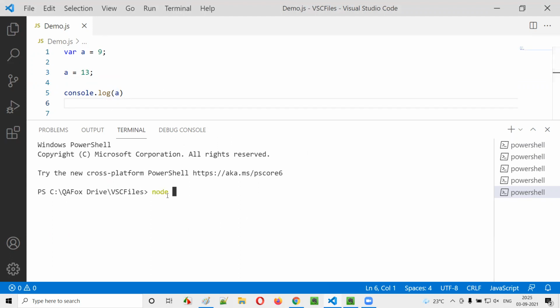Node demo.js. What will be printed? 13 will be printed. Why? Because this is a variable, guys. A variable can change the data. Whatever the latest data you are assigning to this variable A, that value will be stored and will be referenced by this variable.